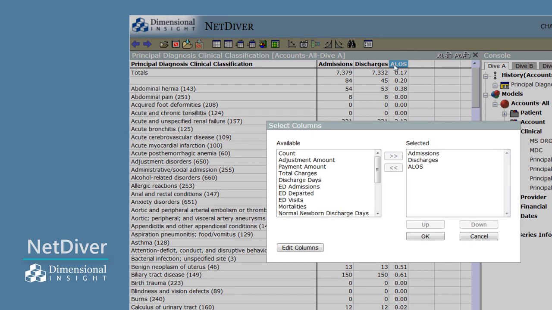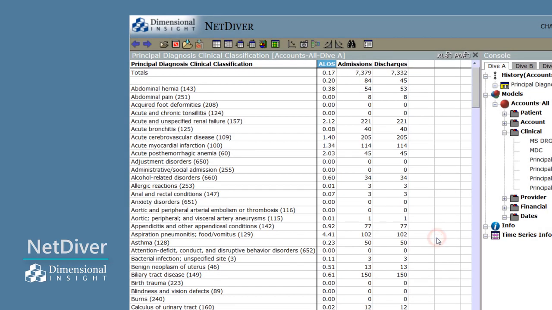In the Selected area, we'll click the ALOS heading, which is currently at the bottom of the list of selected columns. Next, we'll click Up twice to move the heading to the top of the list of headings. The ALOS column is now the first column to the right of the Diagnosis column.